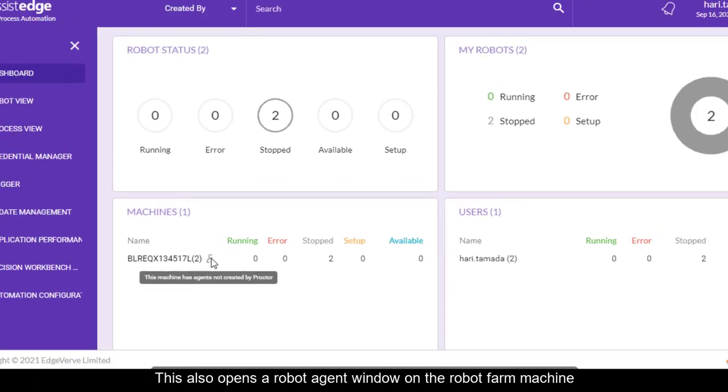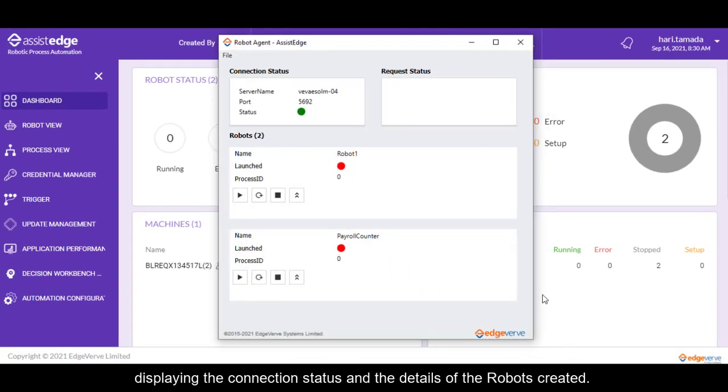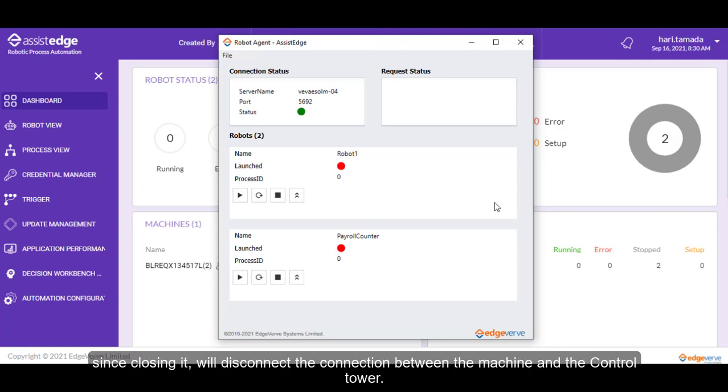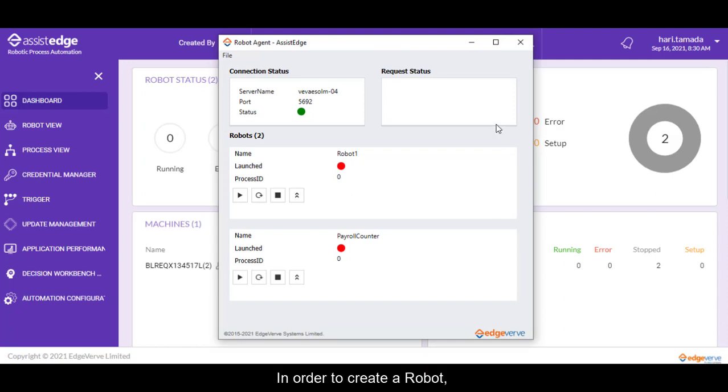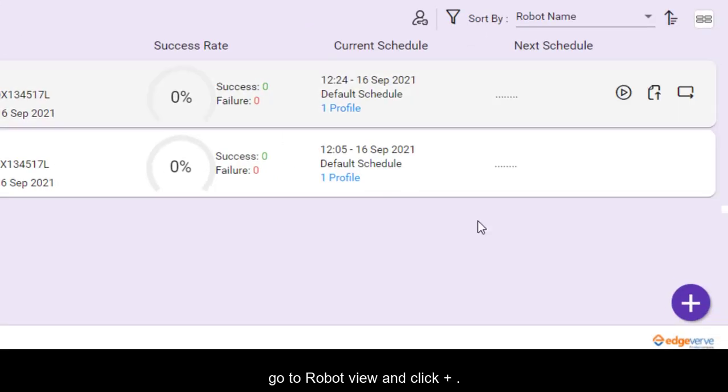This also opens a robot agent window on the robot farm machine, displaying the connection status and details of the robots created. Keep this window open since closing it will disconnect the connection between the robot farm machine and control tower. In order to create a robot, open control tower, go to robot view and click plus.